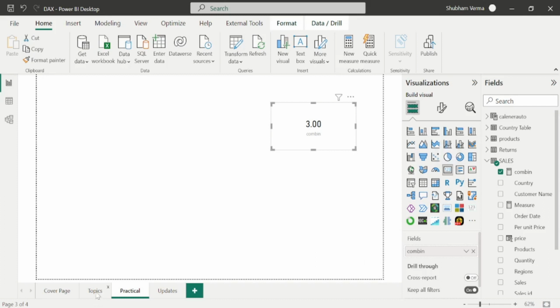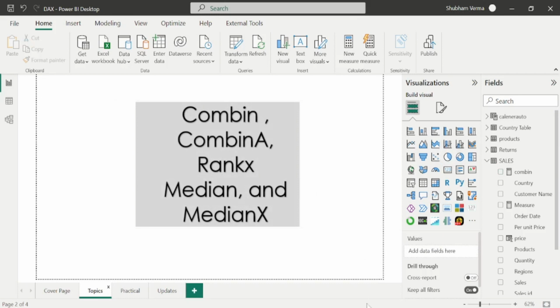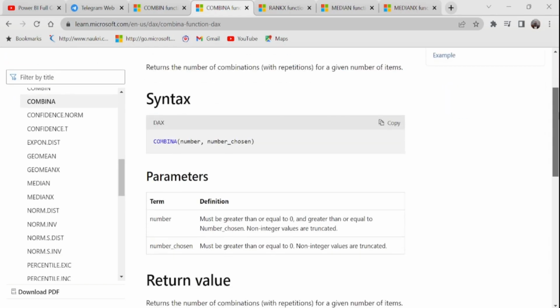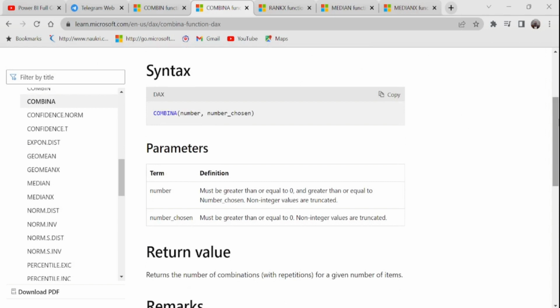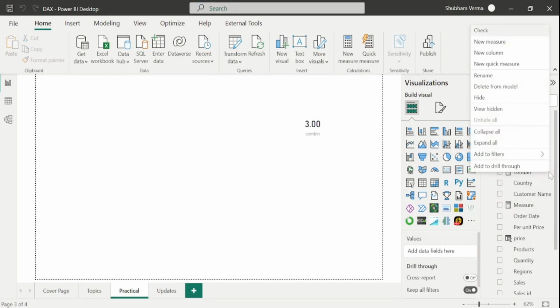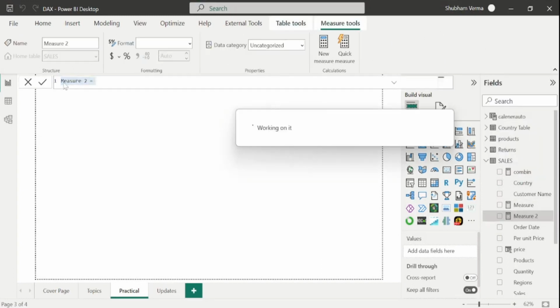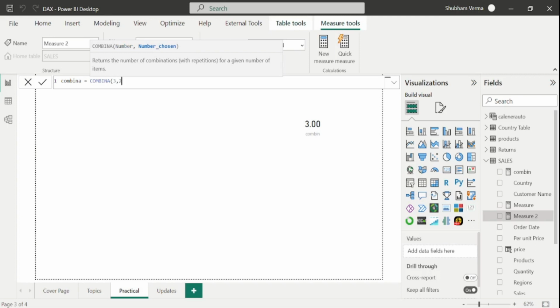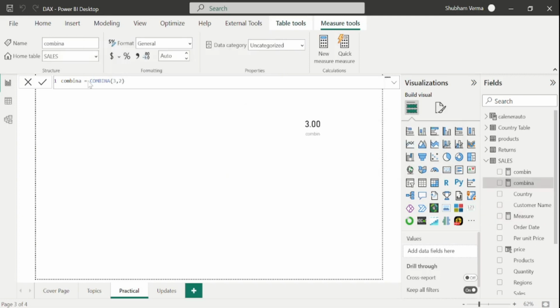And now let's go to the next function of today's class, which is COMBINA. So again let's go to the reference page and understand the definition first. So guys, it returns the number of combinations with repetition for a given number of items. And again we have the same parameters, number and number chosen. So let's go to Power BI Desktop and apply this DAX function. I will simply go here on new measure, and this time I will write COMBINA. And now I will write my DAX function, which is COMBINA, and I will take the same numbers, 3, 2, and close the bracket and hit enter.